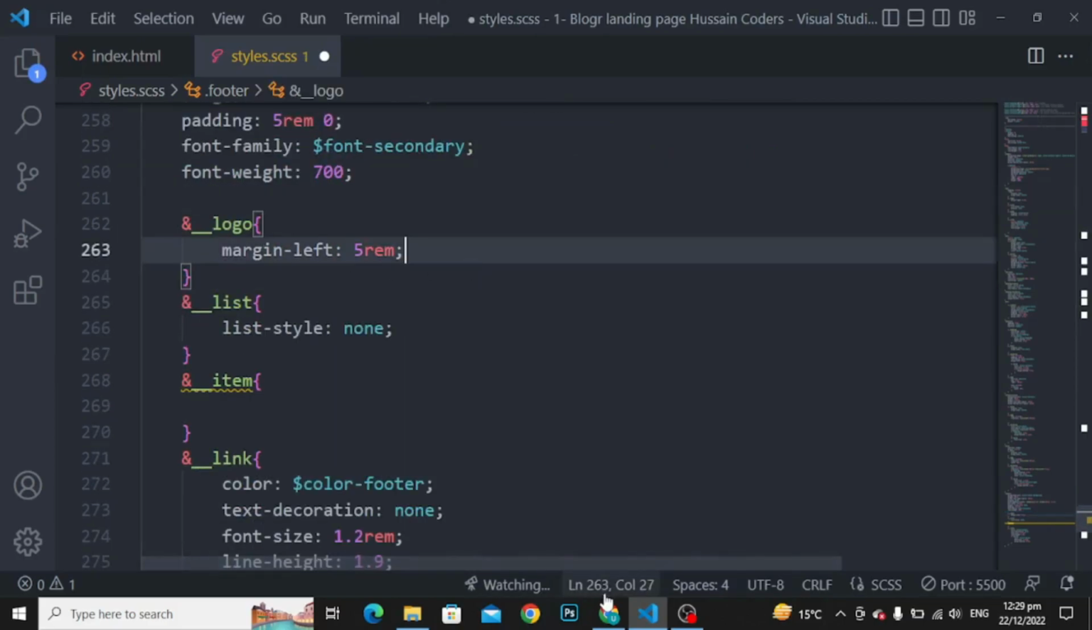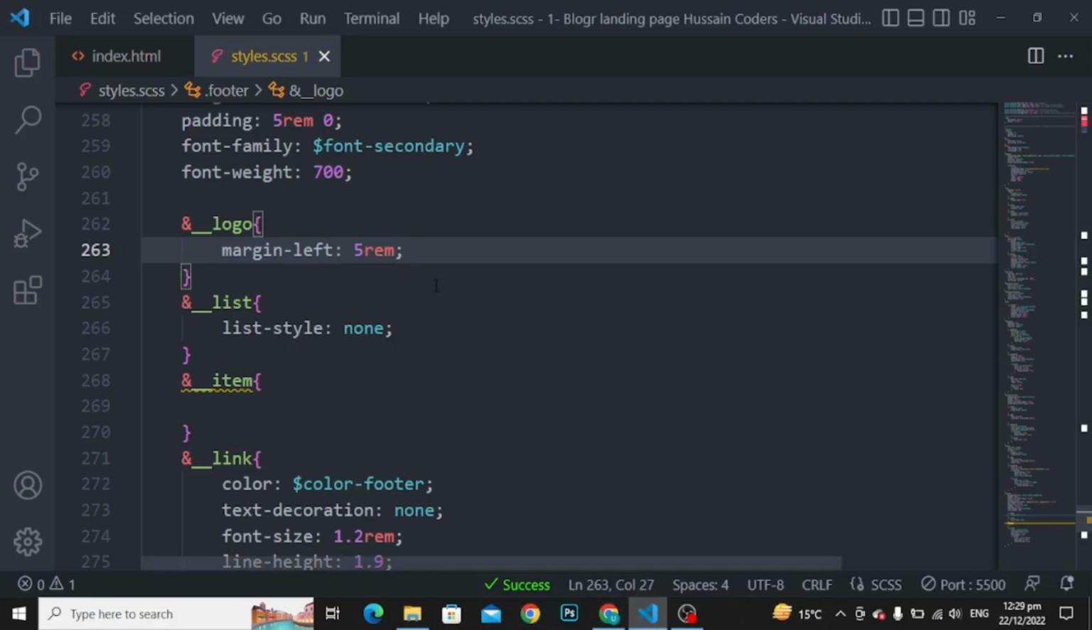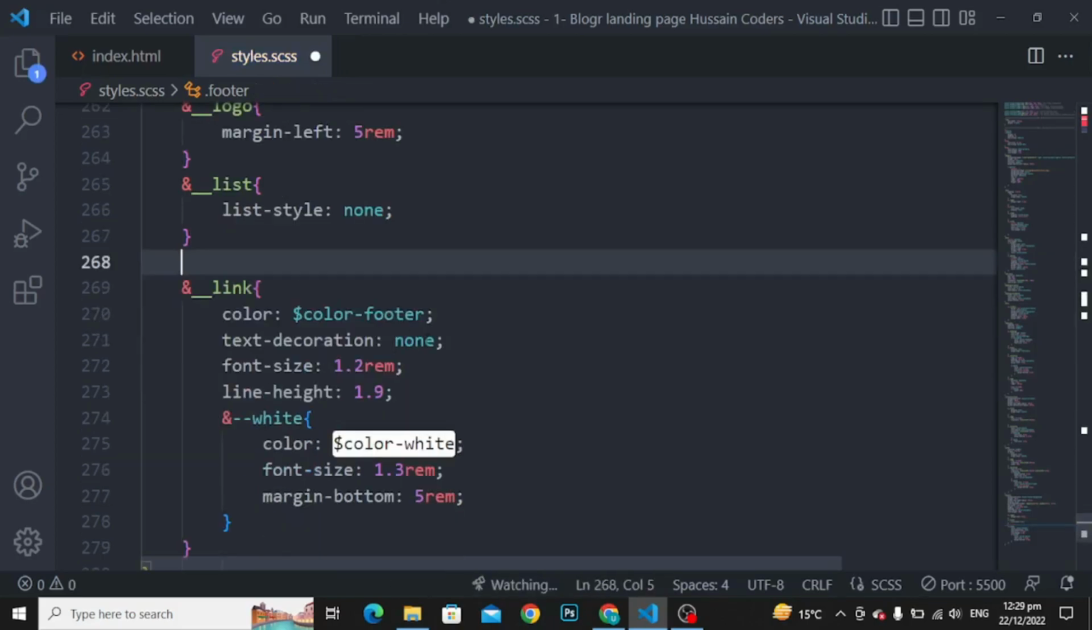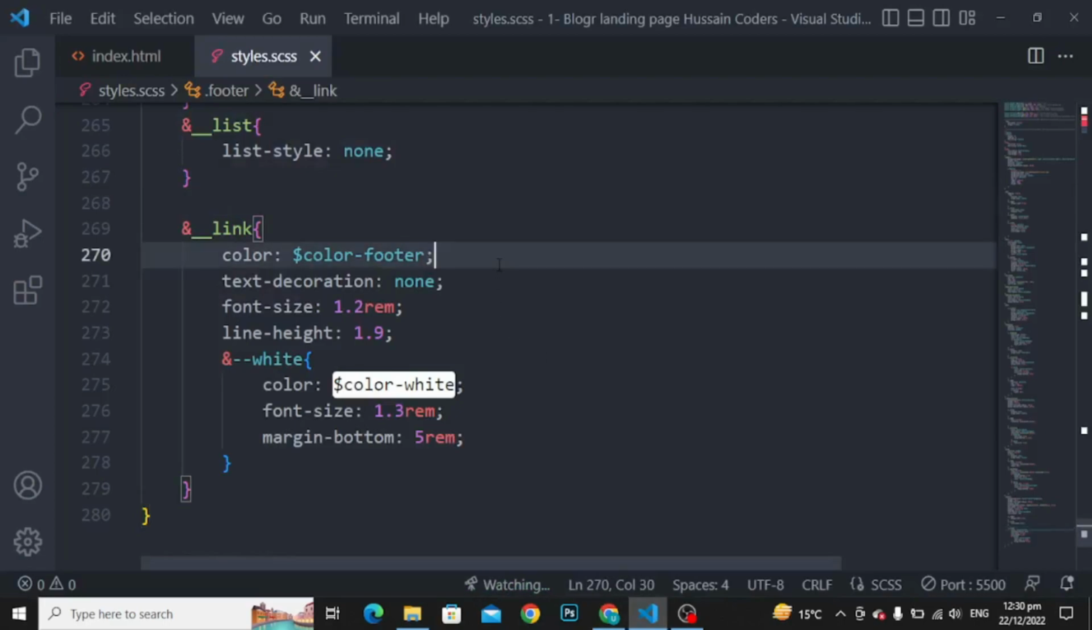For the logo, as you can see, here is the logo. For the logo, margin left to 5 rem. List style to none, and for the item, I don't use any item here, I can delete it too. For the links, as you can see, these are the links. For the links, color to color footer, text decoration to none, font size to 1.2 rem, line height to 1.9.